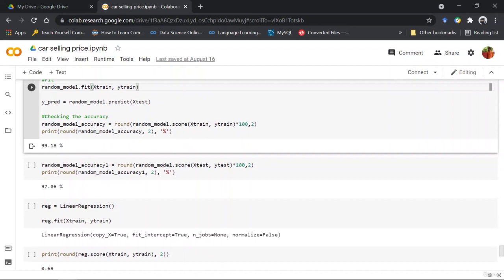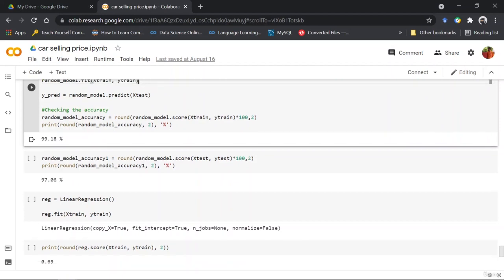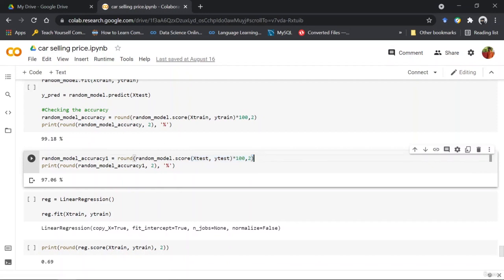Then I'm checking the accuracy, and as you can see, there's a 99.18 percentile accuracy for my training. And if we go forward and check the accuracy for our testing dataset, it still gives me 97.06 percentile, which is very high and good. So we can use this model. And as I told you before, we haven't even standardized the dataset. If we had done that, maybe the accuracy would have increased even more.